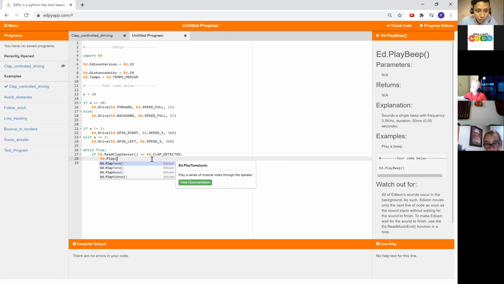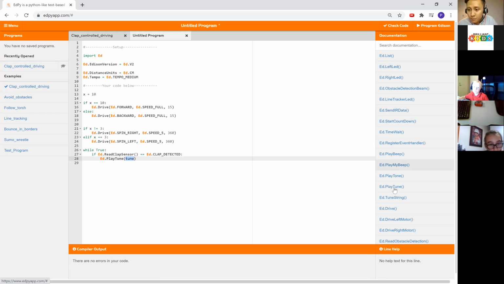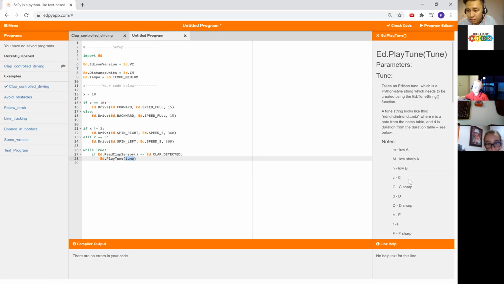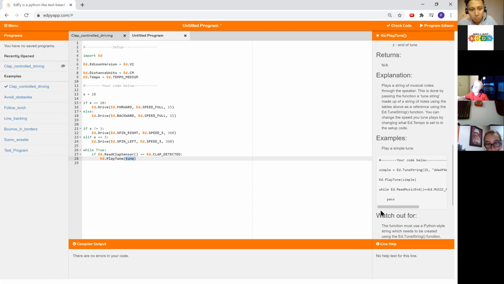Oh, actually, I'll play tune. Play tune. What tune shall we play? Nah, I'll just do play beep. Make it simple. Add dot play beep, and then maybe does it break? Yep. Let's see if it works. And it will break. It will exit this loop. So what it will do is you'll drive forward, spin right, then you check if it beeps.